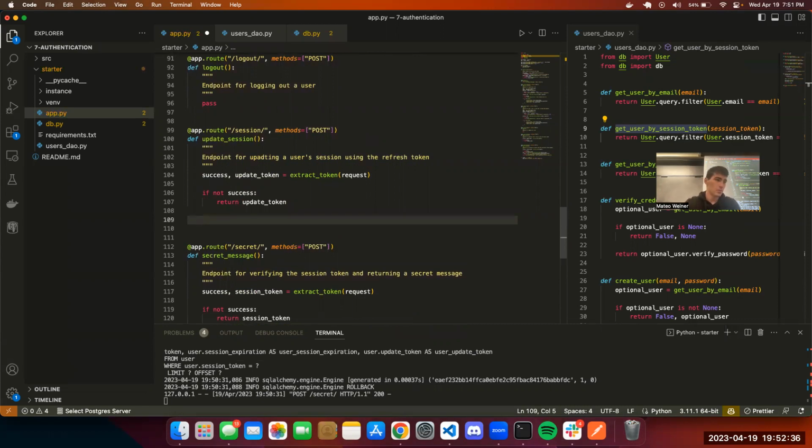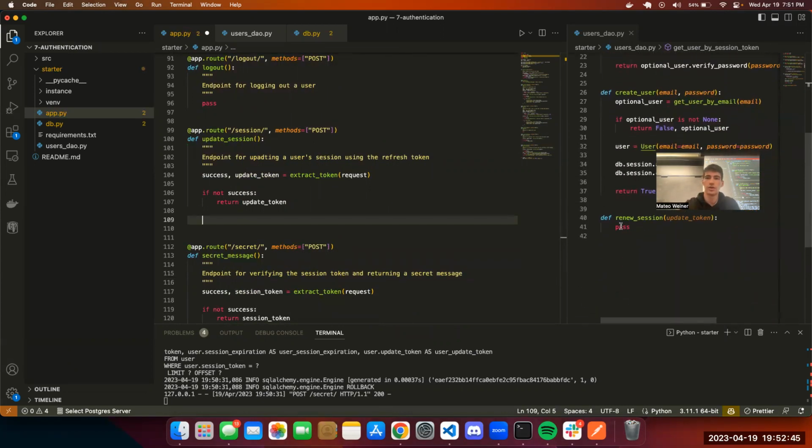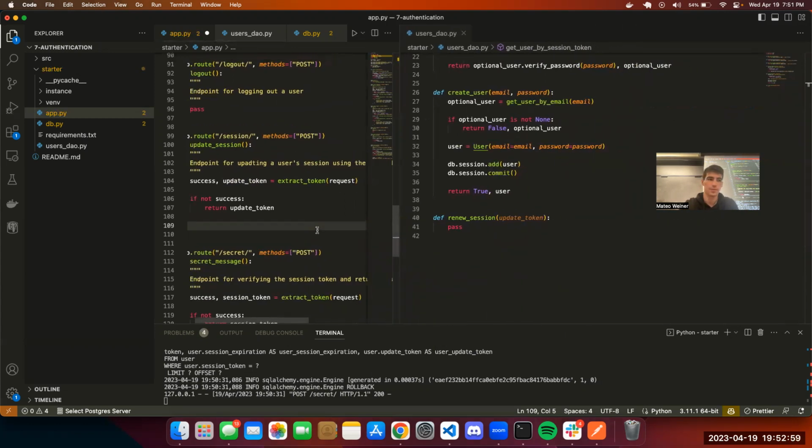And then we can also try to renew the session. So just to show you where renew session is, we're going to the user's DAO file. And so we're going to want to write this, and then we'll come back to app.py. Let me make this bigger. Okay.